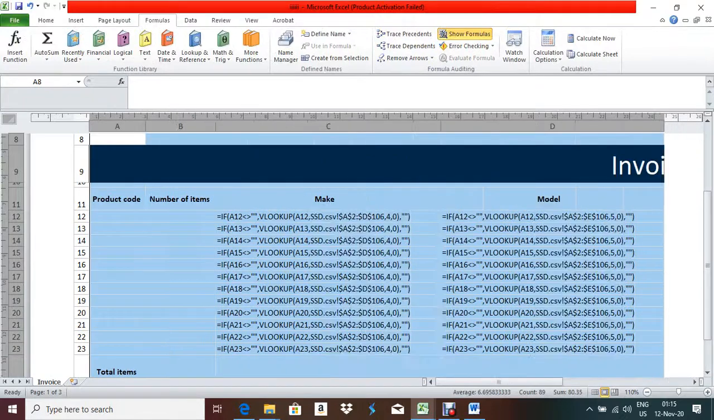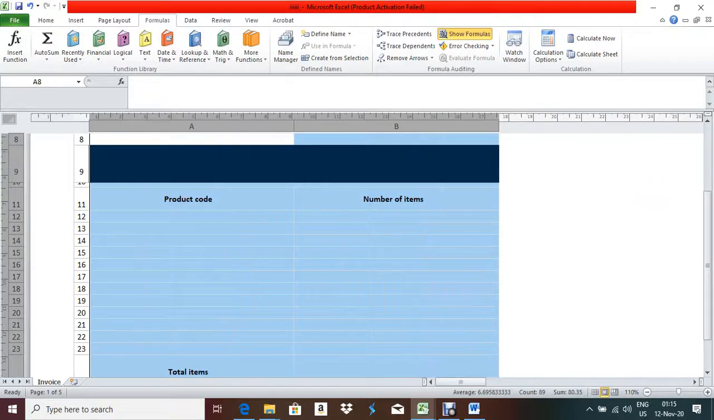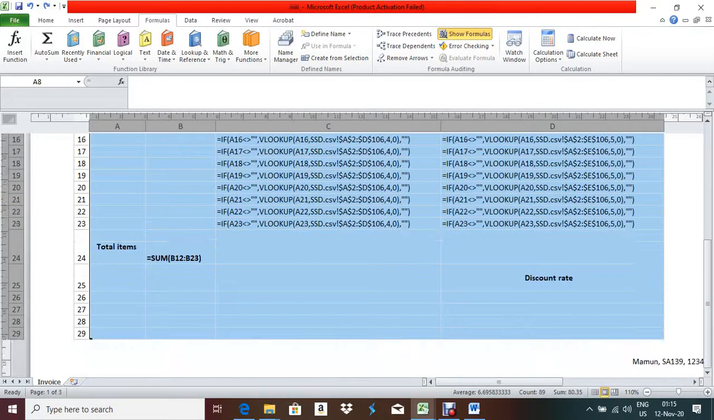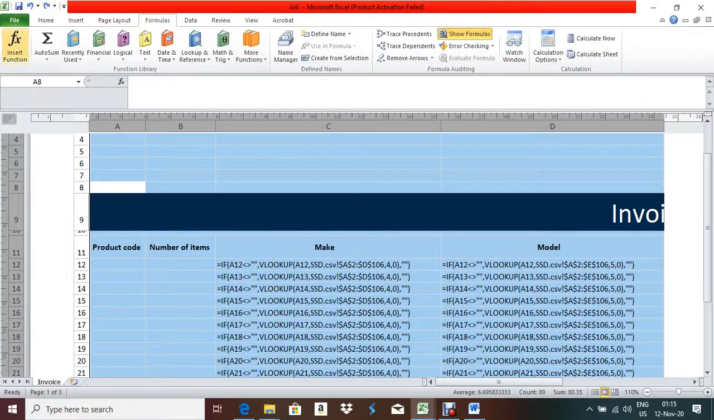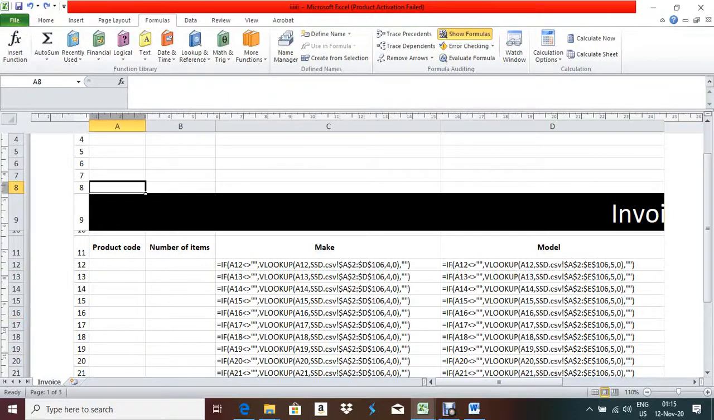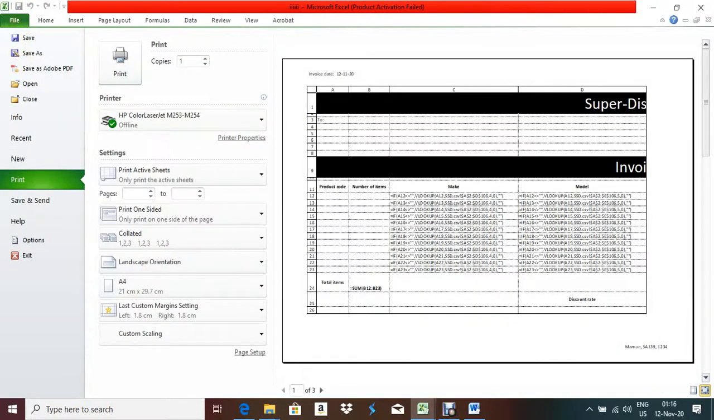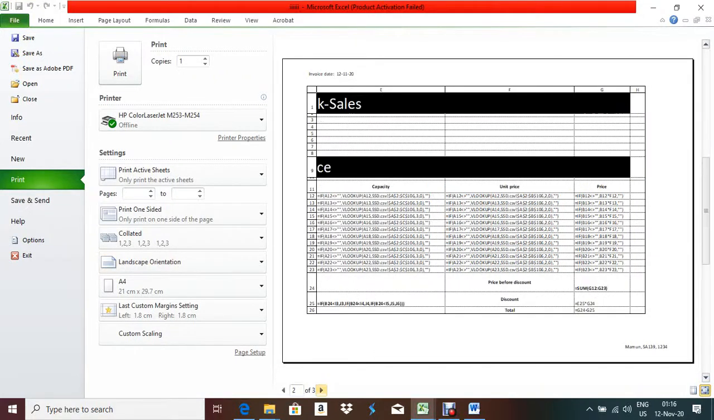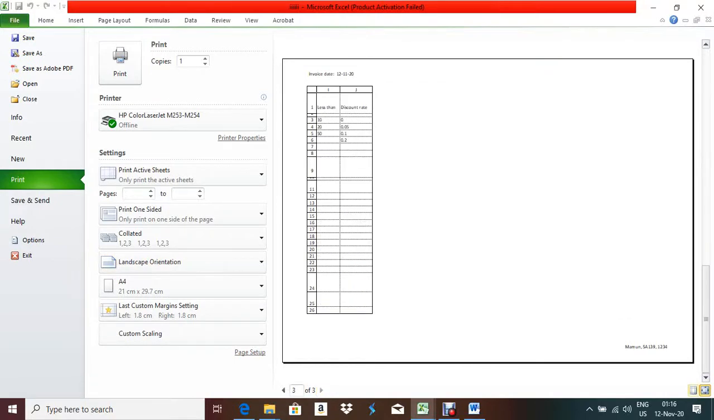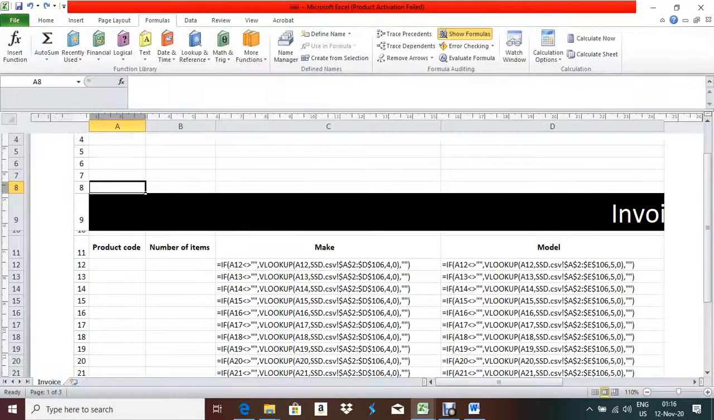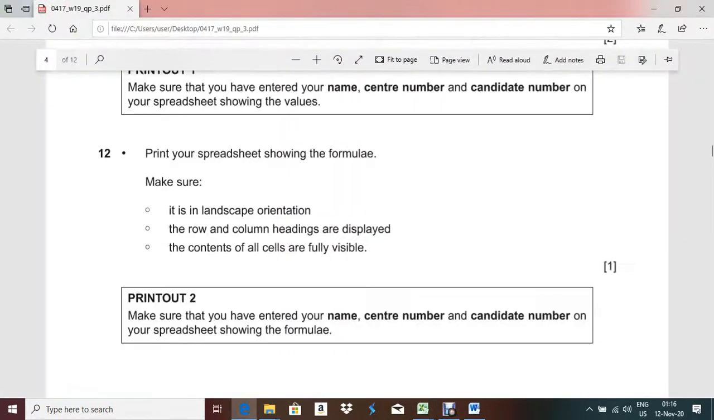Double click between two columns. Now you have to just print it. So click outside, File, Print. It is coming in 3 pages. Row and column headings are visible. Everything is visible, you just have to print it. They did not mention that it should not come in multiple pages. See the question paper, they did not mention that. Row and column headings are displayed, the content of all cells is fully visible.